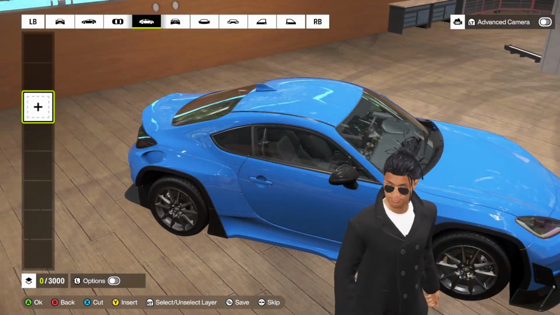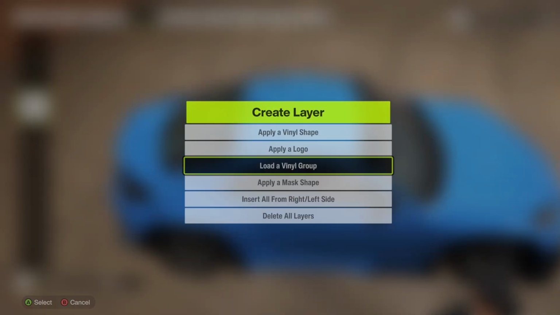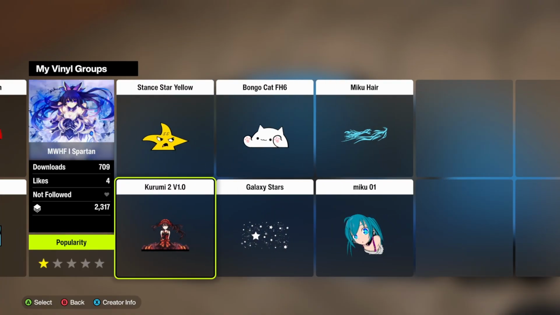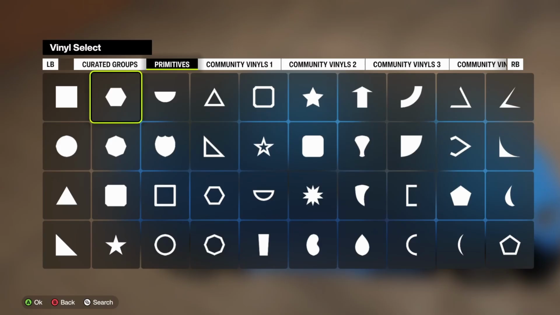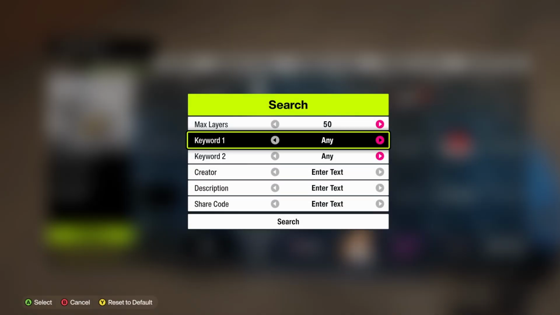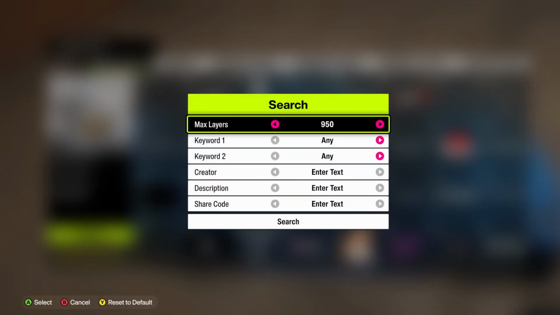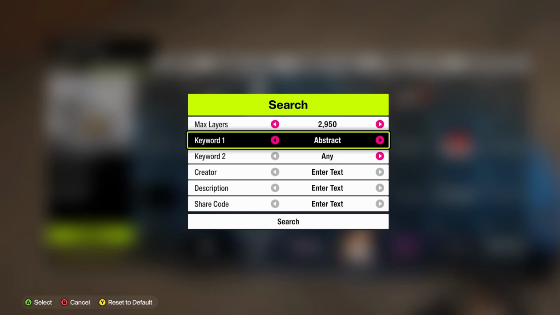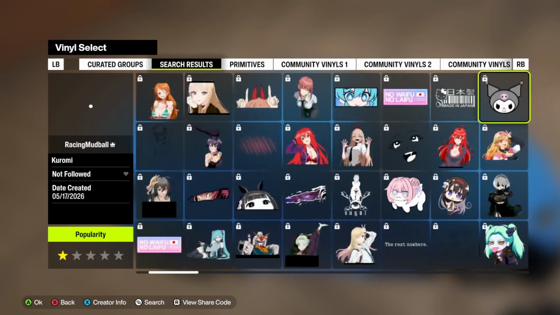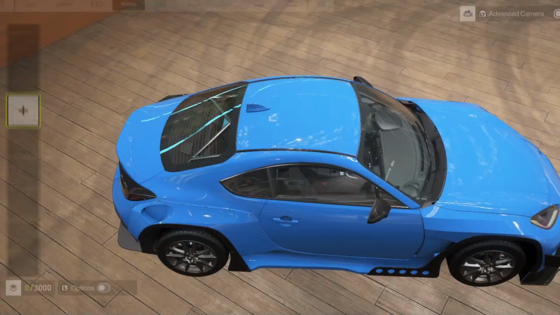So you can go to your vinyls, right here. This is the base car I'm using. You go here, you load a vinyl group, and these are all customized vinyls I have downloaded, but you can also download a vinyl from online, so you can search. Most people max out their layers so you can have a bunch of vinyls to go through. People will have anime characters, which most people want on here, and then you can search it, and bam, there's anime characters, and you can just design your car like that.